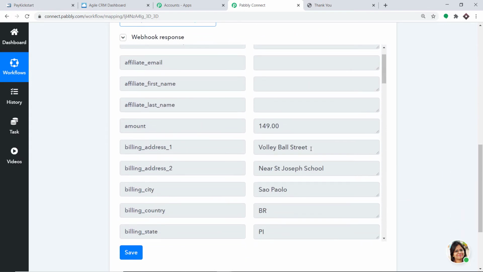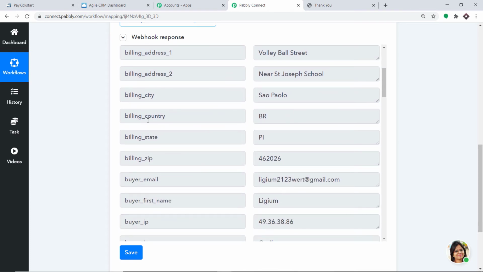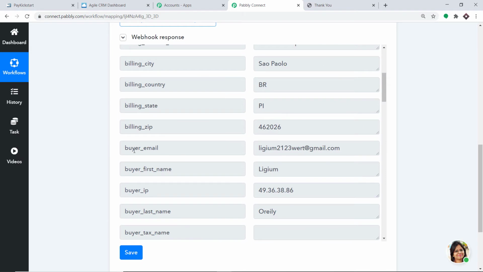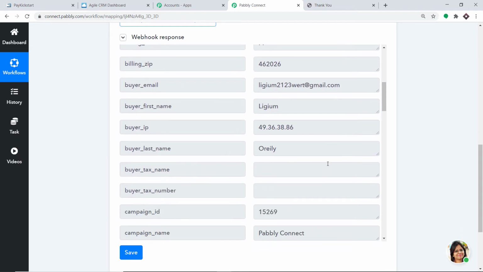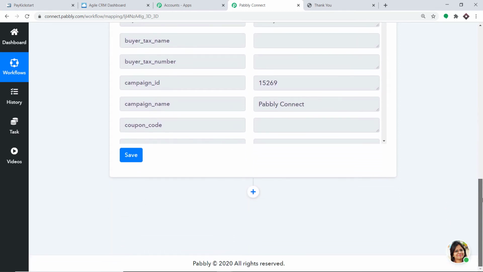So this is the billing address and this is the billing address too. This is the city Sao Paulo and the billing country is Brazil and we have the buyer email as Why, the first name, last name. Okay, last name and the campaign ID. Okay, so basically we have got all the major details. So now we have to sync this detail to Agile CRM to create a contact.